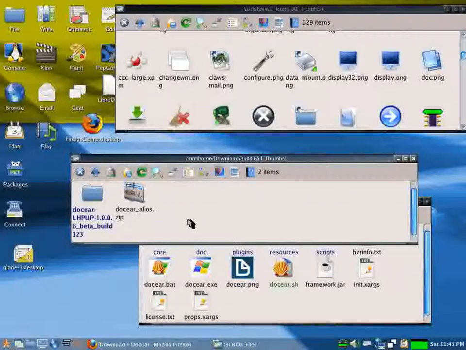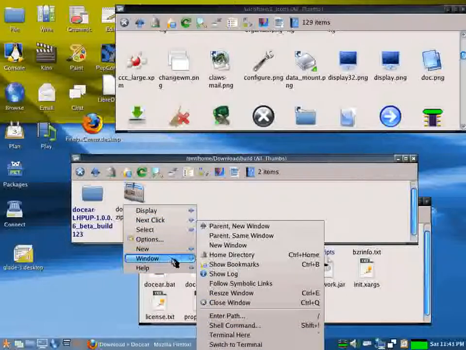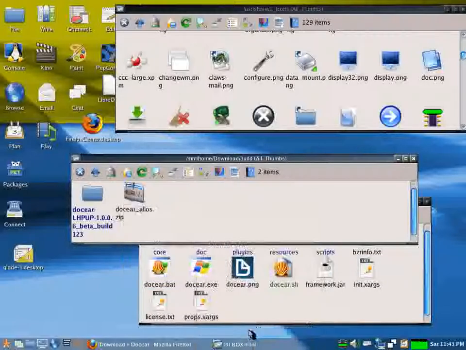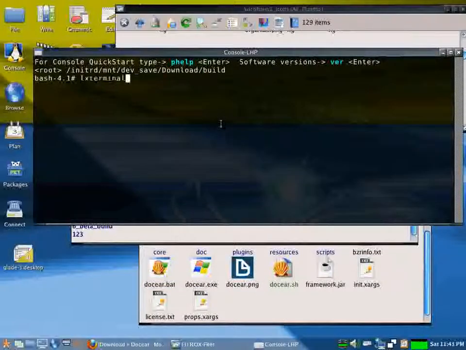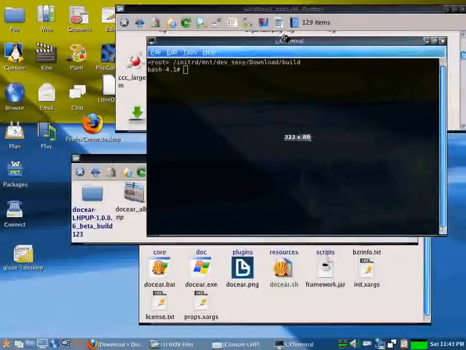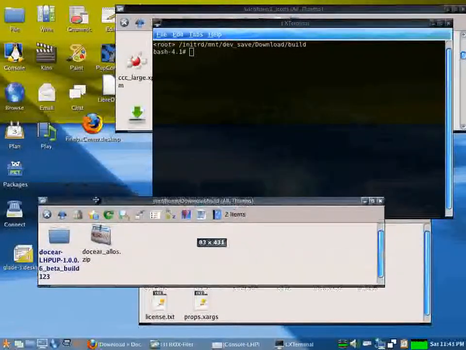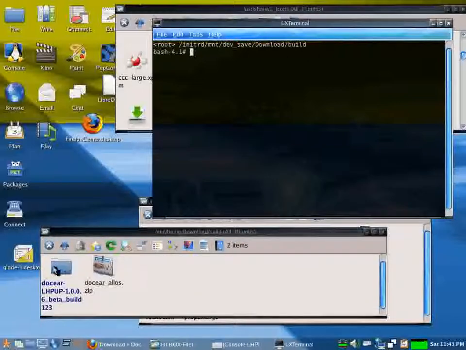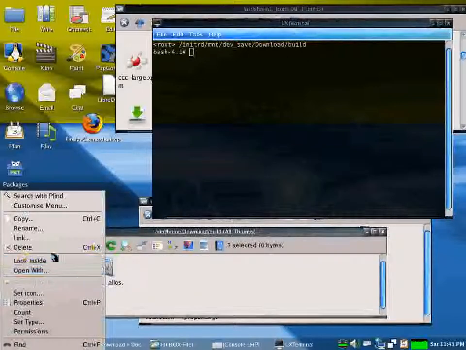So all you're going to do is right click. You're going to go to Window. You're going to go to Terminal here. And I like running LX Terminal because you can copy paste. And all you're going to do is go down here and right click this.